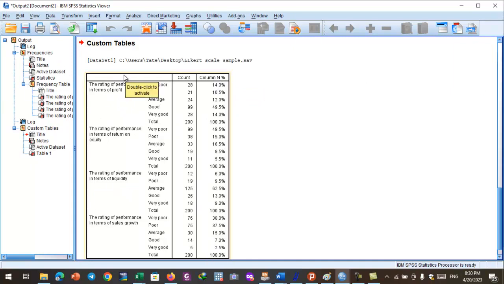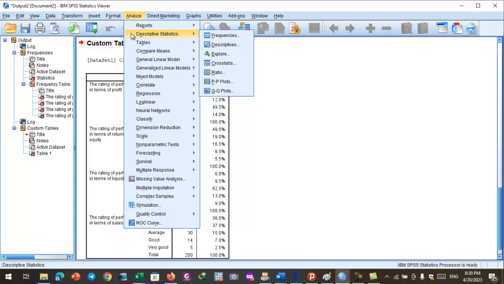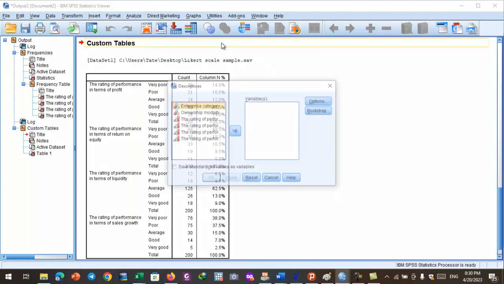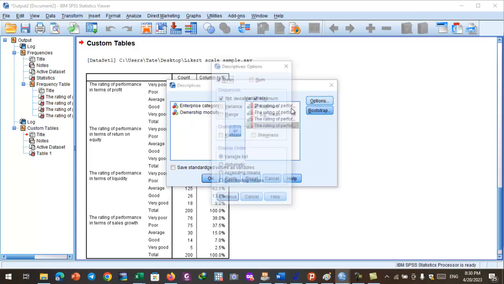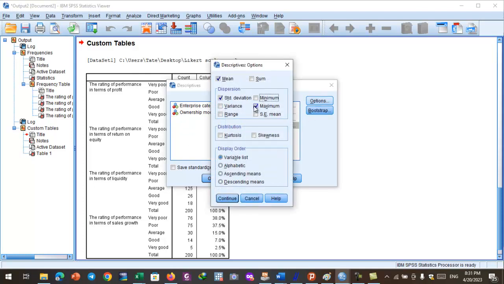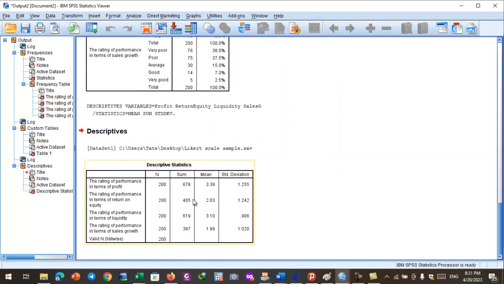Another way that you can analyze Likert scale data is through Descriptive, not Frequencies, but Descriptives. You go to Descriptives, then you move the items, as I have said, into the Variables box. Here you can uncheck the minimum and the maximum, and keep the mean and sum. Like this, the sum is this, and the mean.